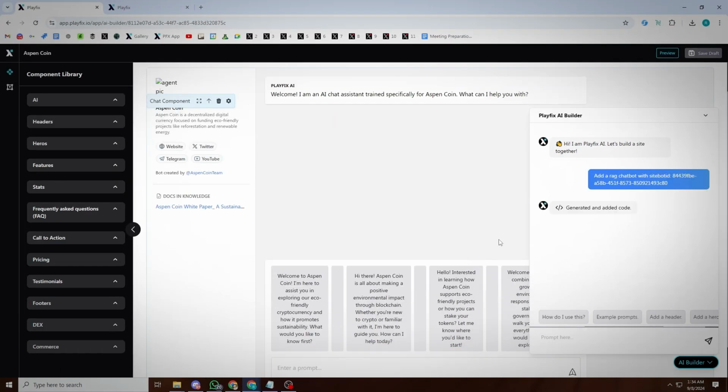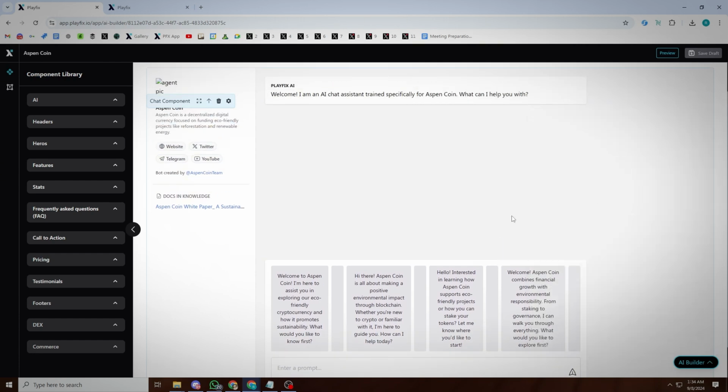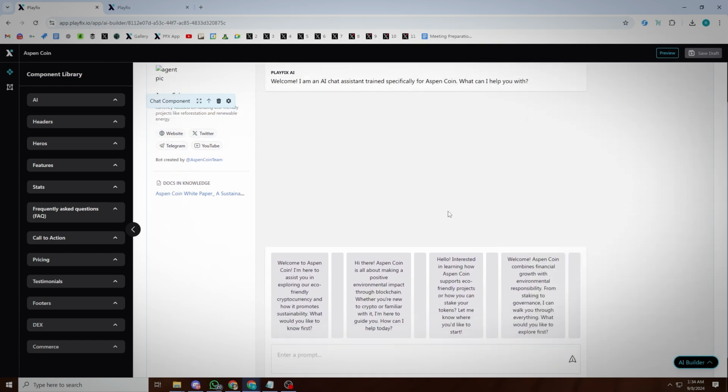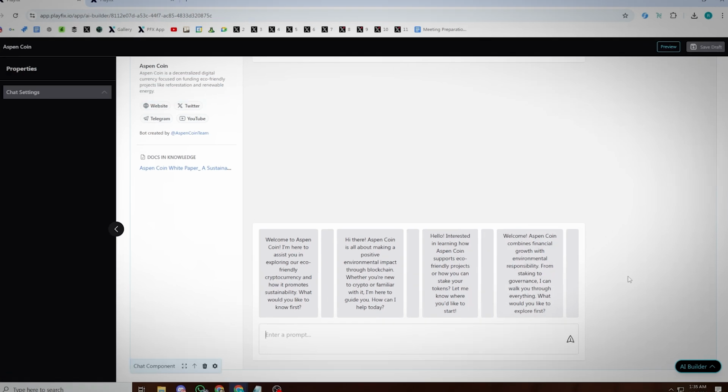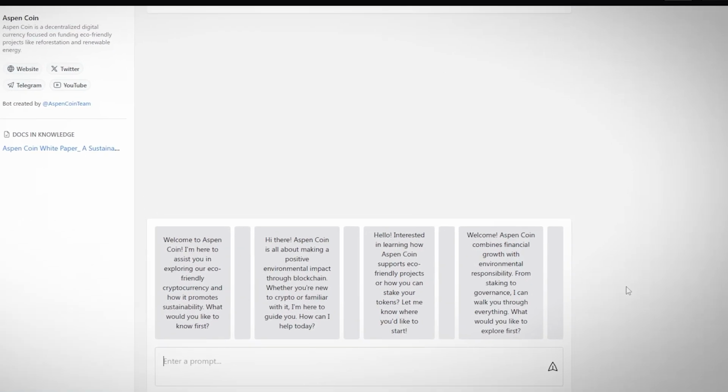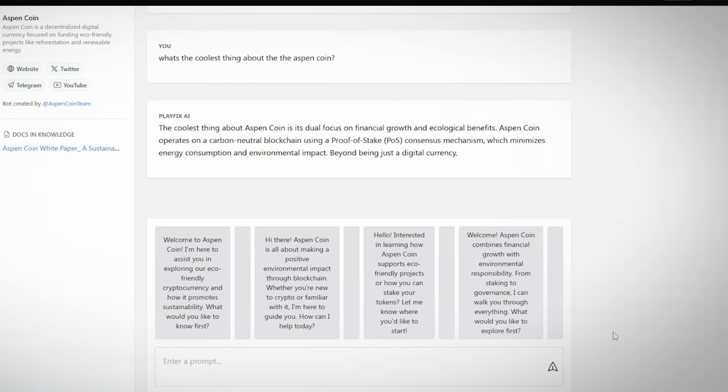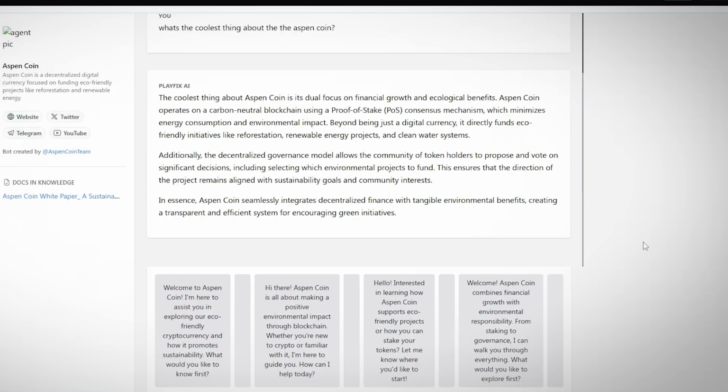And boom, now we have a Sitebot right on our website, an expert on everything on this project, specifically the Aspen Coin. So we can go ahead and just ask it a question. I'm going to ask it, what's the coolest thing about the Aspen Coin? And there you go, it gave me an answer. And the information that it used is from the information that I gave it. So even if I ask a really obscure question like, what's the coolest thing? It's going to always make sure that it uses the information I provided, giving people the best answer possible.